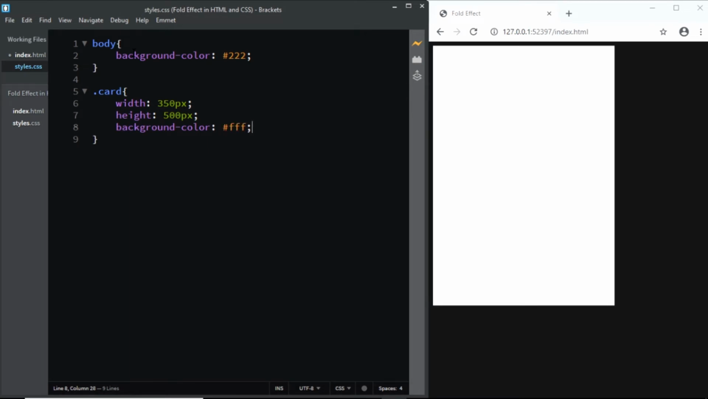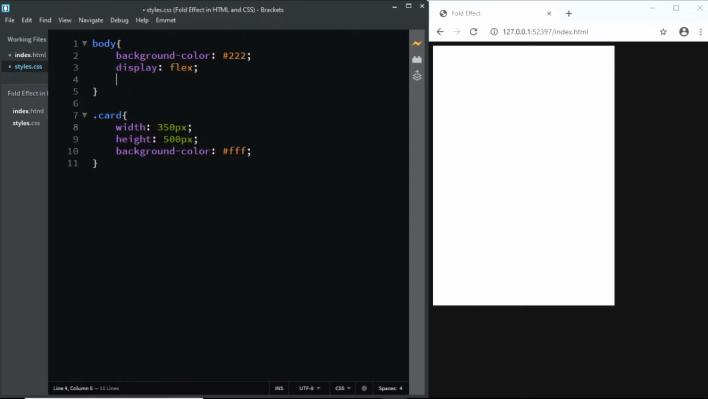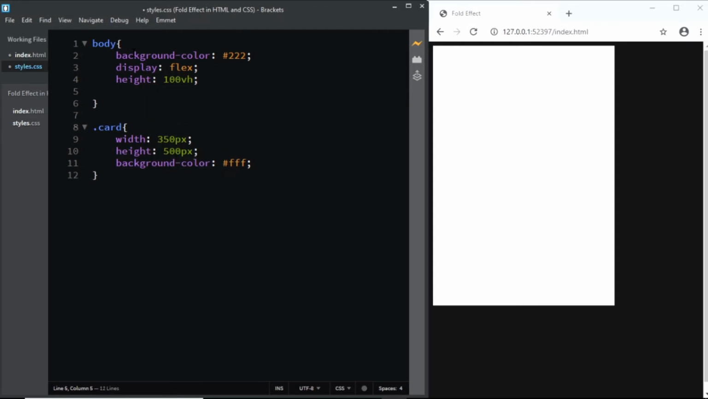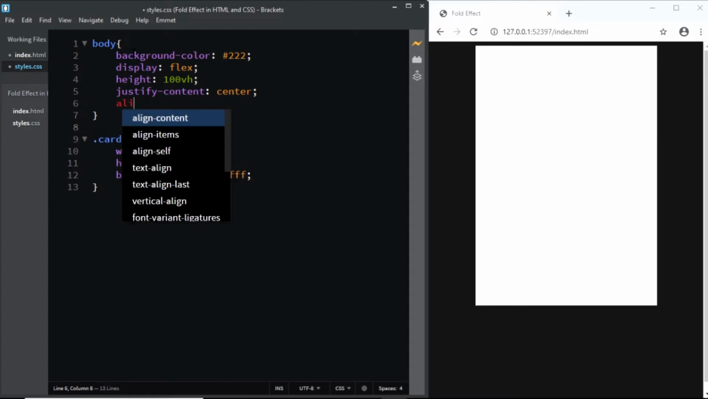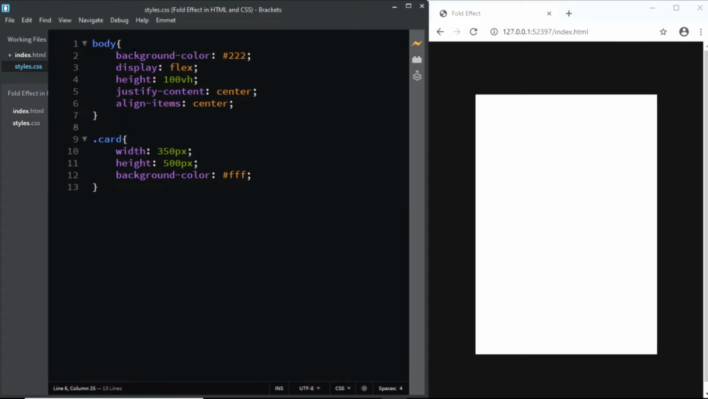Now let's vertically and horizontally center the card. So I'll go to the body and I'll give it a few flexbox properties. The first thing I'll do is I'll give it a display of flex. I'll give it a height of 100 VH. I'll say justify content to the center. Align items to the center. And now our card is vertically and horizontally centered.